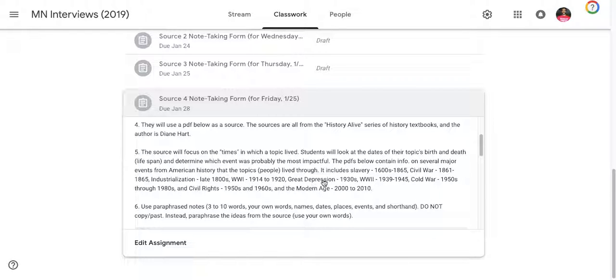Great Depression. A lot of your topics lived through the Great Depression, which is in the 1930s. So if your person's lifespan went through the 1930s, more than likely he or she was touched by the Great Depression. World War II, 1939 to 1945. Some of your topics might have served in World War II. Otherwise, they may have lived during World War II.